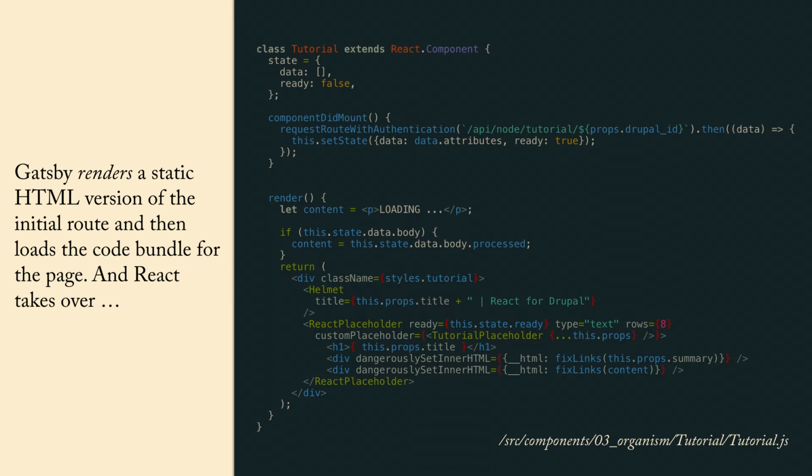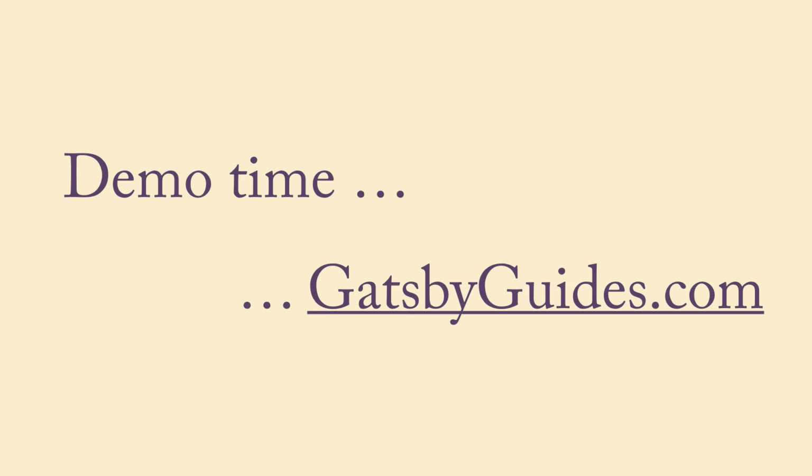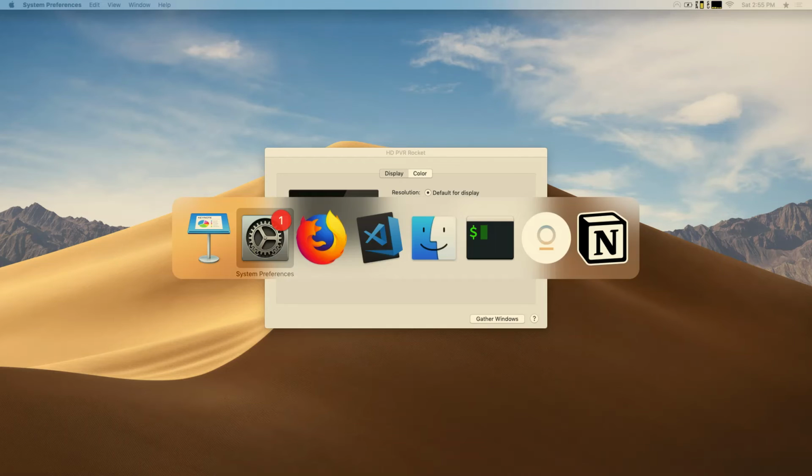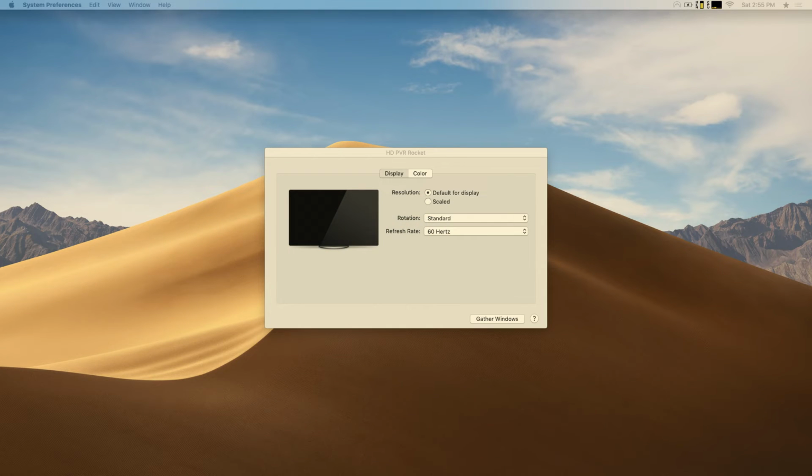I have an actual demo of this that makes it a little bit easier to visualize what's going on here. So we can look at that really quick. We're going to look at this Gatsby Guides site. Oh, if I can figure out how to use my computer.